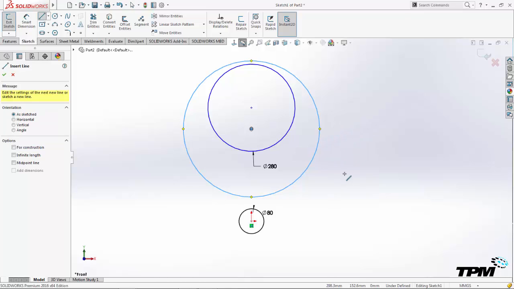The next little trick is as I'm sketching line contours, sometimes you don't want to get a relation, and notice as you move around you're getting these automatic relations, and sometimes that can be annoying. So you can hold down the Control key and that will block the software from suggesting those relations.